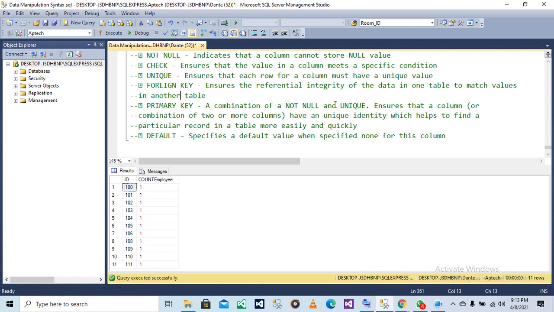Okay, primary key is a combination of null, not null, and unique constraint, and ensures that a column or combination of two or more columns have a unique identity, which helps to find a particular record in the table more easily and quickly. So that's the importance of primary key.